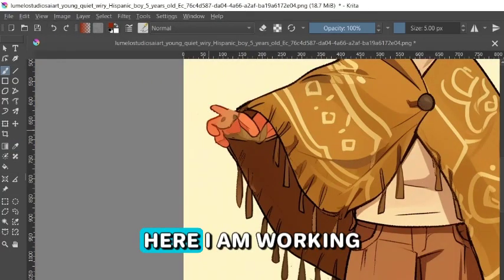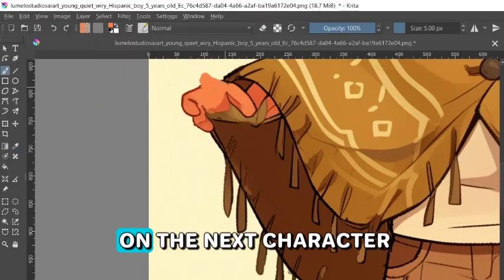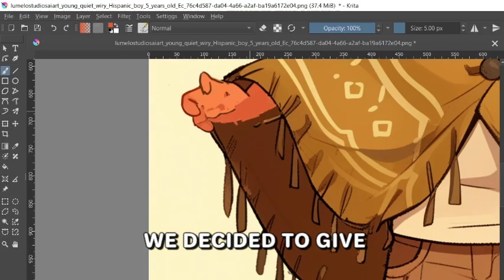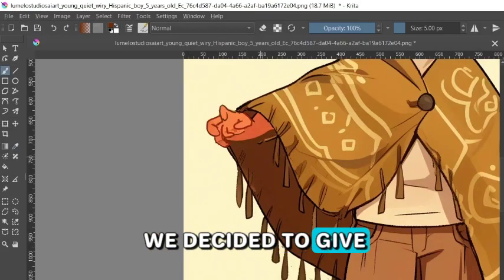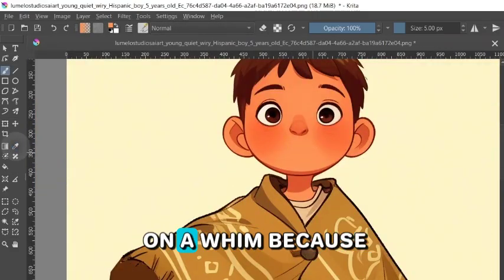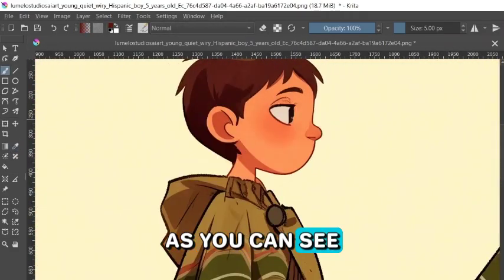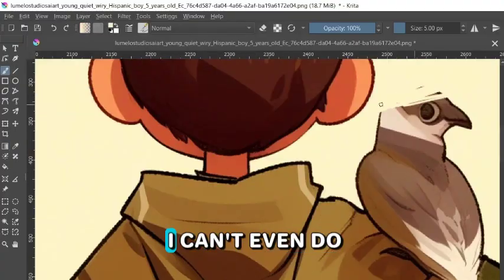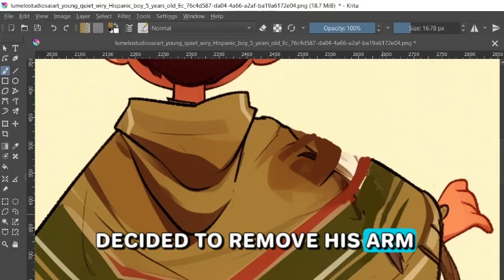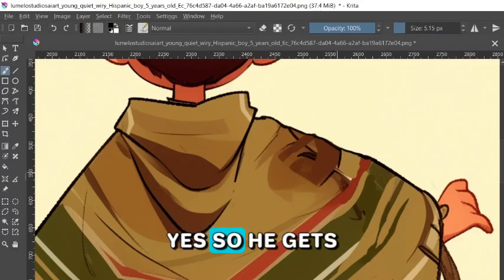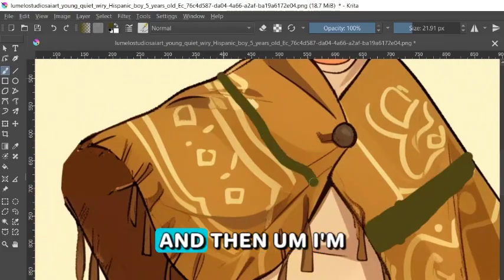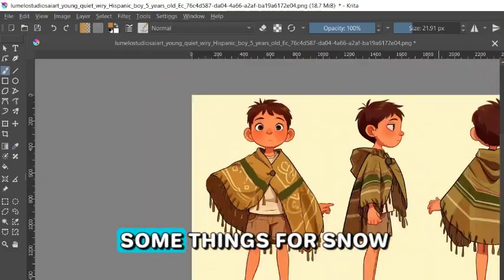So here I am working on the next character, and so this character, we decided to give him no arm. To be honest, that was a decision on a whim because I was struggling with the hand, as you can see, typical artist problems, and I was like, I can't even do this job. So I just decided to remove his arm. Yes, okay, yes. So we give him some unique character, right? So yeah, and then I'm also working on modifying some things for us now.